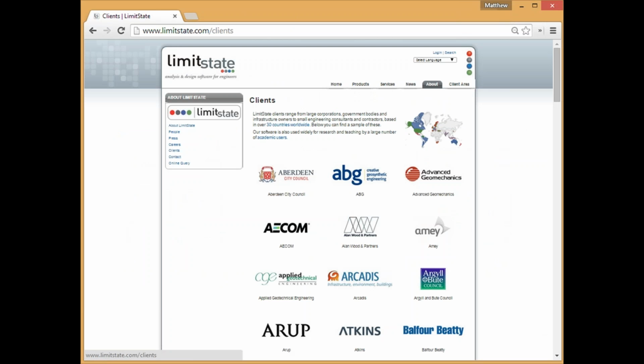And this next slide just gives you an indication of the companies that are using the software. So big companies like AECOM, Arup, Atkins, Balfour Beatty that you may have heard of.